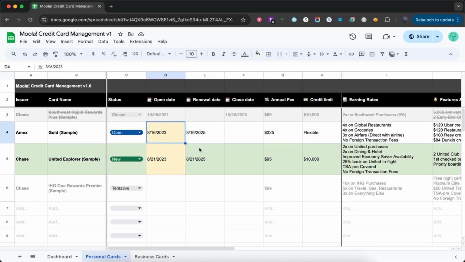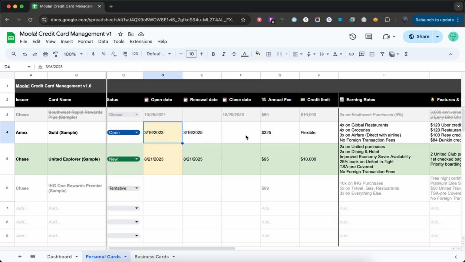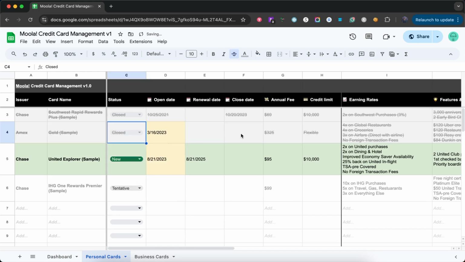So for instance, the renewal date, regardless of if there's an annual fee, if the card is open or if it's new or if it's even in closed status, that renewal date will automatically calculate for you based on your open date. So the next renewal date will show up. If you have closed the card, you would have your row marked as closed and you could go in and put the close date there. That's just good for your own reference.